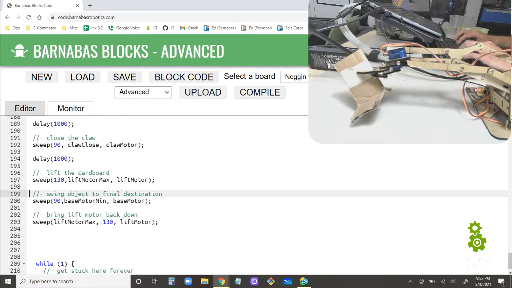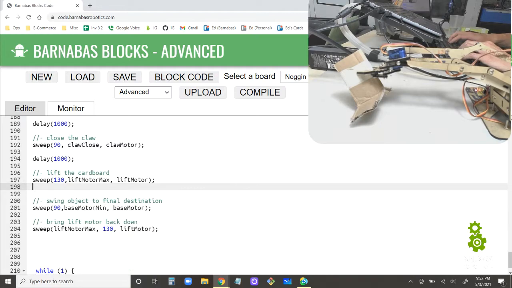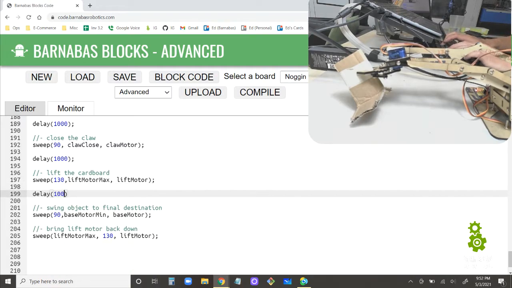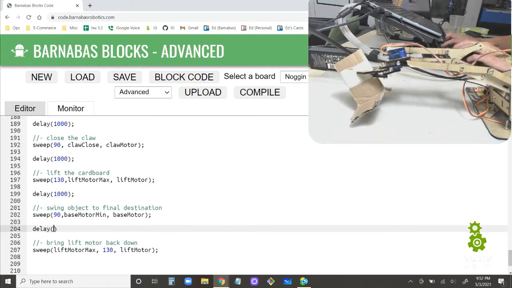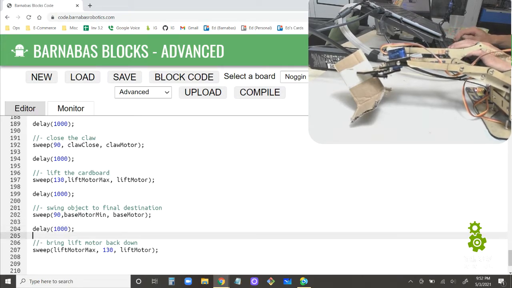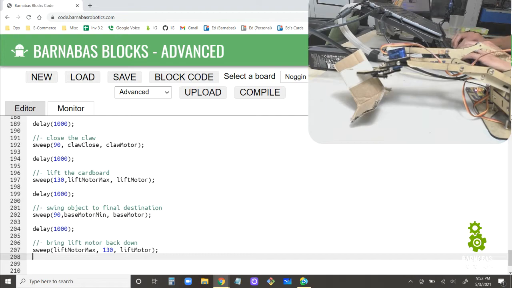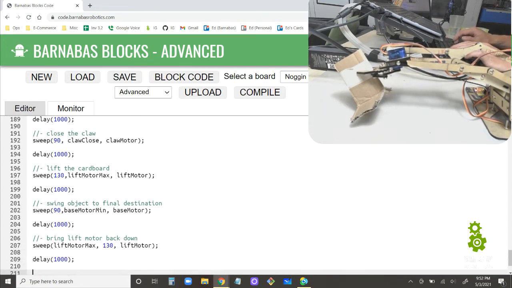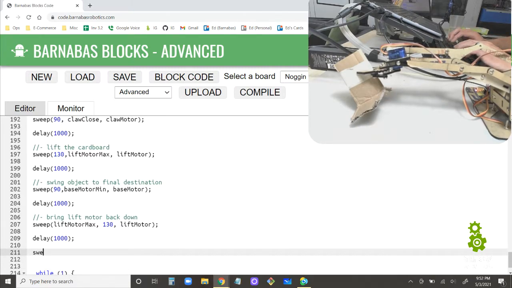Oh, sorry guys, I should be putting delays here after each move, right? So I can see the move. You always want to put the delay after each move so you can actually see what's going on. And then I'm going to do it all at once. Sweep claw motor.